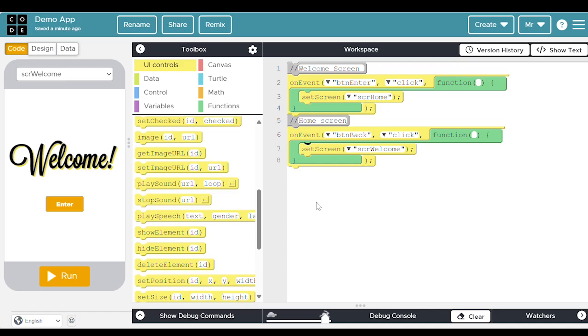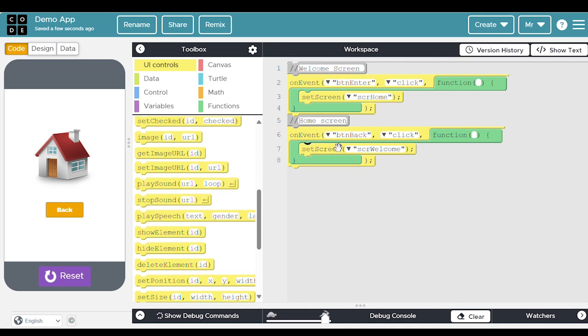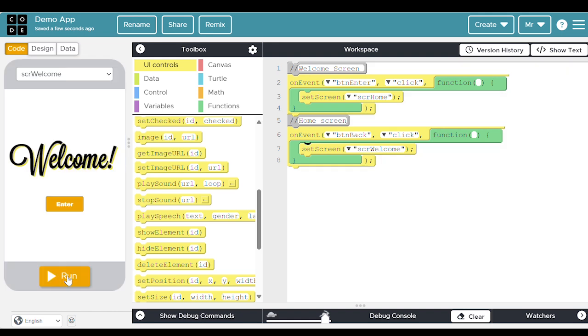AppLab on code.org, and this is a very simple demo app. So when I run it, it has two buttons, an enter button and a back button, and it just takes you to two different screens, as you can see from the code. And I showed you how to do that in a different video, which I will link at the end of this one. So we're going to add some sound to these buttons today.